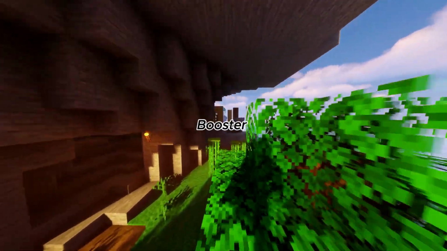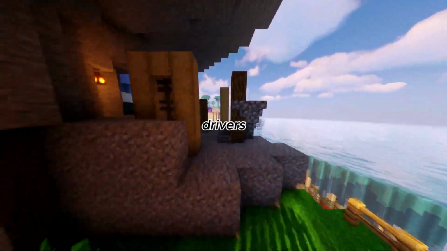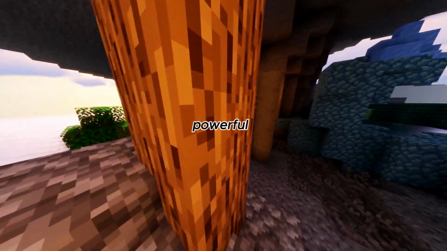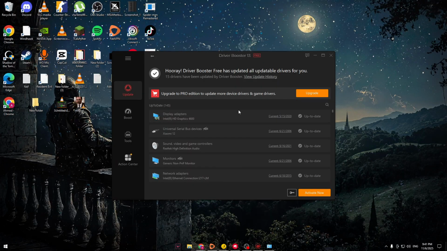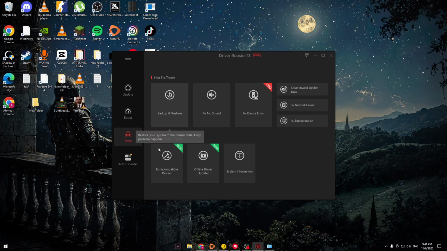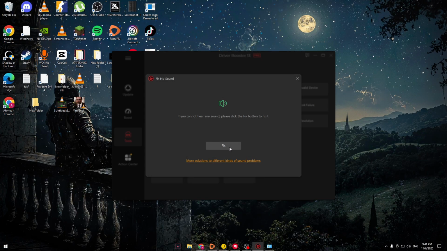Step 5. Advanced features in Driver Booster. Driver Booster isn't just for updating drivers. It includes several powerful tools to fix common PC issues. 1. Fix no sound. If your computer suddenly loses sound, open Driver Booster and click on Tools, then Fix no sound. It automatically repairs corrupted audio drivers and resets the sound configuration.